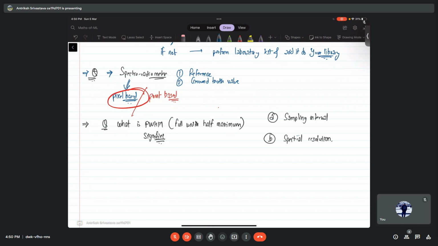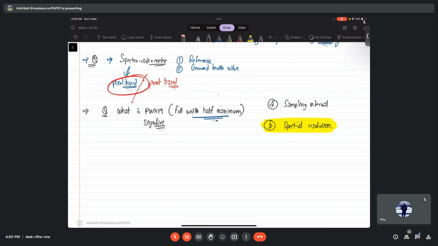So the answer for this, A. Okay, so that is not correct actually. Full width half maximum actually describes the spectral resolution. So it is B. But nice. Thank you for trying it at least, because most of the time people don't try.